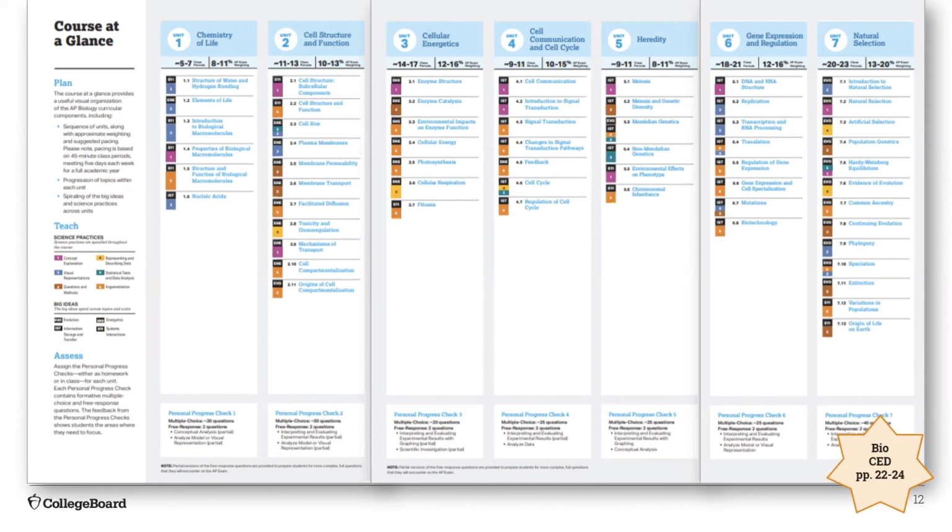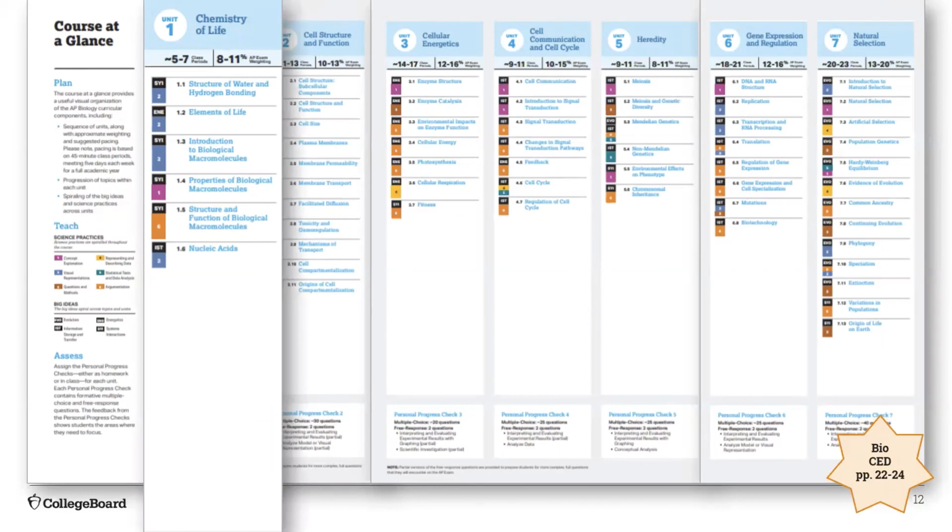But let's talk a little bit about what's on this page, because there's a lot of information, and if you understand how it works here, it will make understanding the rest of the CED super helpful and easier. You'll see a series of columns, and each column represents one of the units of the course. What we've done is break down the course into chunks of content called units, and that will allow us to have points for formative assessments throughout the course at the end of each unit, and we'll talk about those more in a bit.